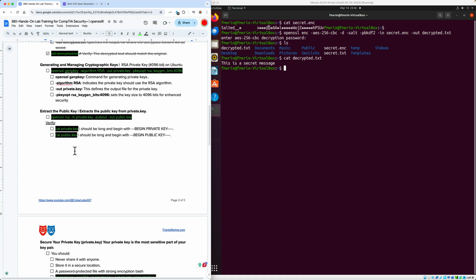Let's move on to something a little different. We're going to now create key pairs. As you know, there's a public key infrastructure where we can use key pairs: a public key that we make public, and a private key that we keep private. We can take someone's public key, encrypt something, and only they can decrypt it with their private key. So let's go ahead and see what that looks like.